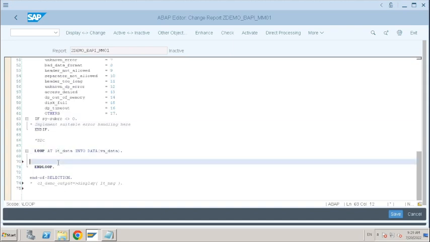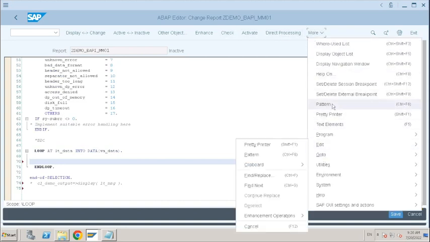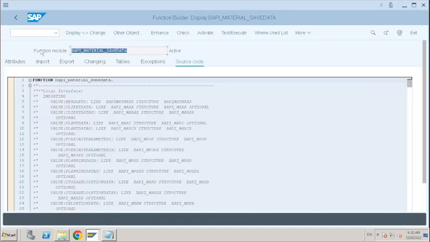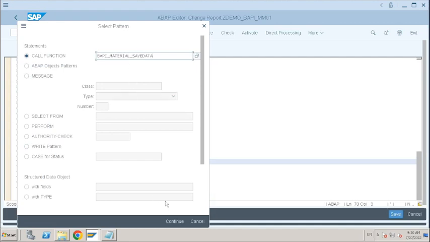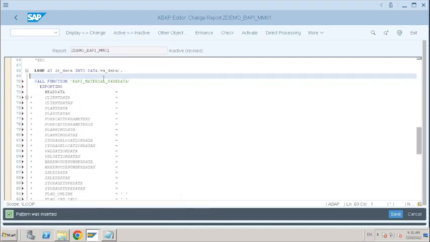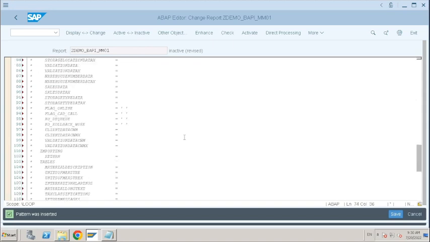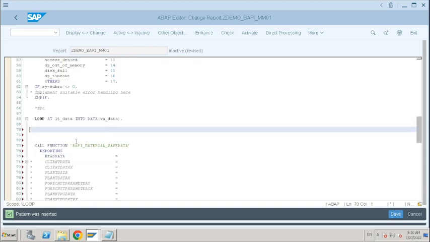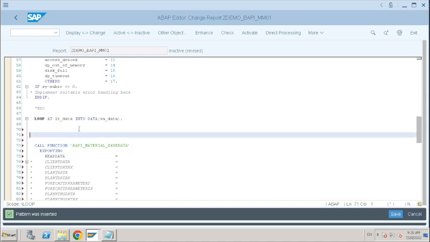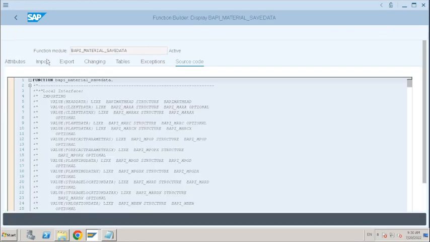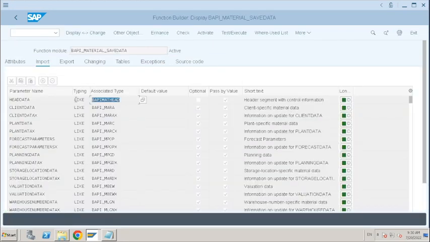Inside the loop, what do we need to call? Go to pattern. What is the function module name? BAPI underscore material underscore save data. So this is the function module call. Only header data is mandatory, the rest of the details are optional. First we need to populate this data, and for that we need to define structures. For header data, what is the structure? Go to importing. This is the structure, and this is the reference type.